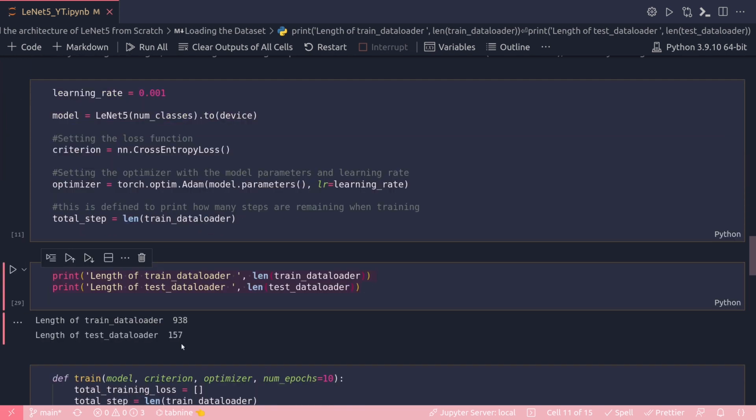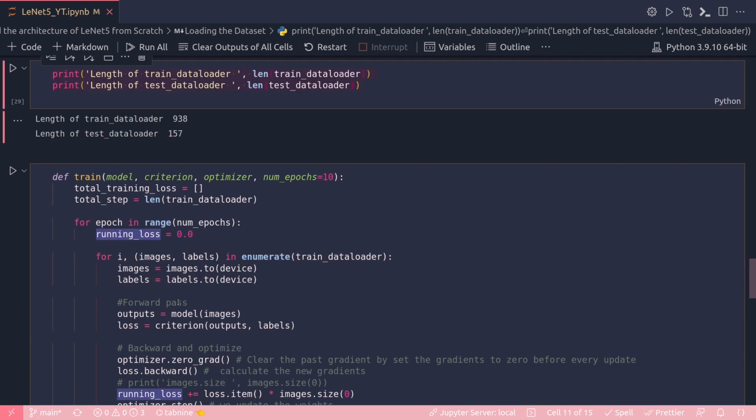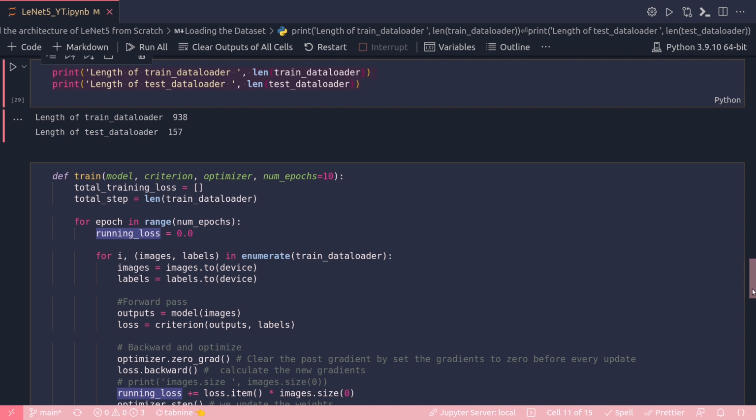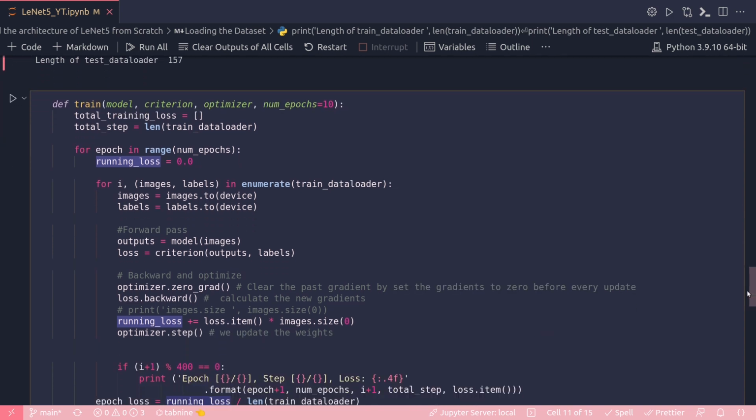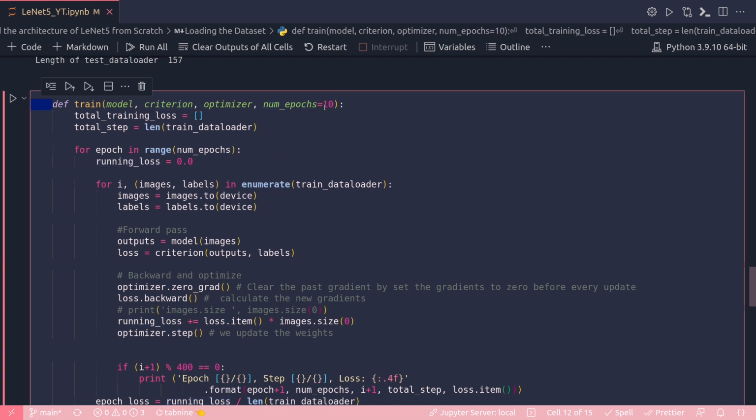Remember why 938 and 157, because the total dataset is divided into batches, and the data loader will give me batch by batch data, and that's why the length is 938 here. And then finally the training method. Again, very simple code here, and very standard, and only the simplest steps I have taken, no complexities at all. So the train method takes a model, criterion, that is a loss function, optimizer, and num epochs, by default it's 10. Total training loss is an array that will be updated during my training, and total steps has been defined to be the length of the train data loader.